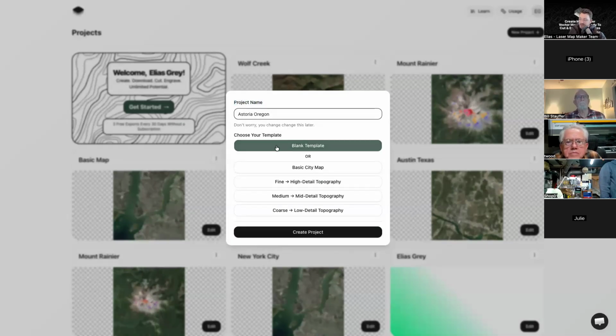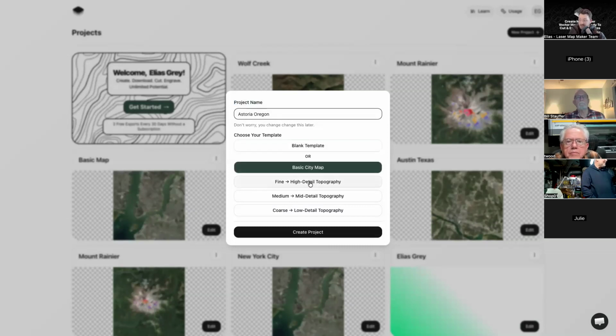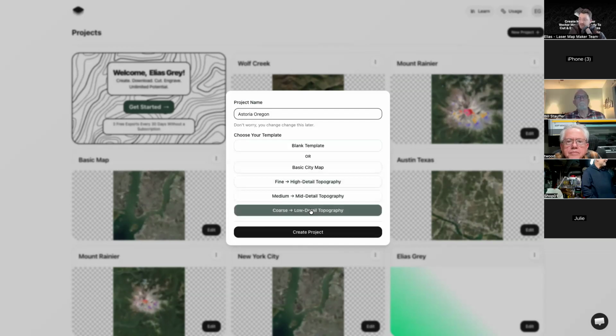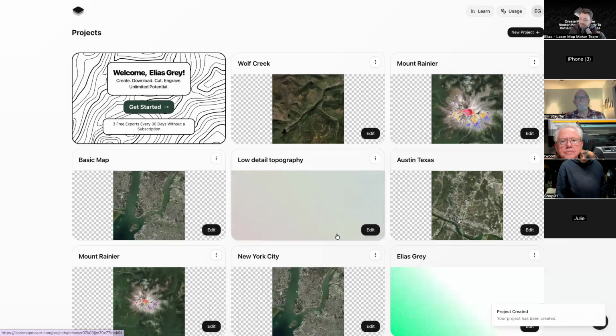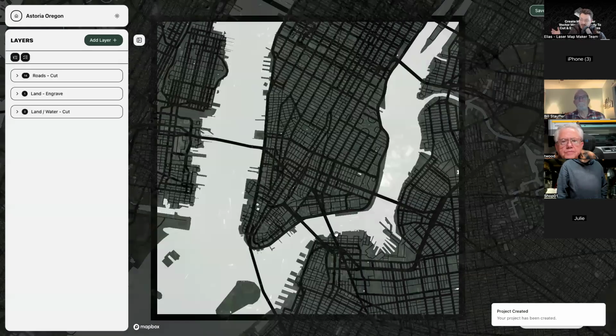And then we're going to choose our template. So we can do blank, we can do basic city map, or we can do one of these topography templates. We're going to choose the basic city map because we don't want to start from a blank canvas, not knowing anything. So let's create project, and it puts us into the studio.